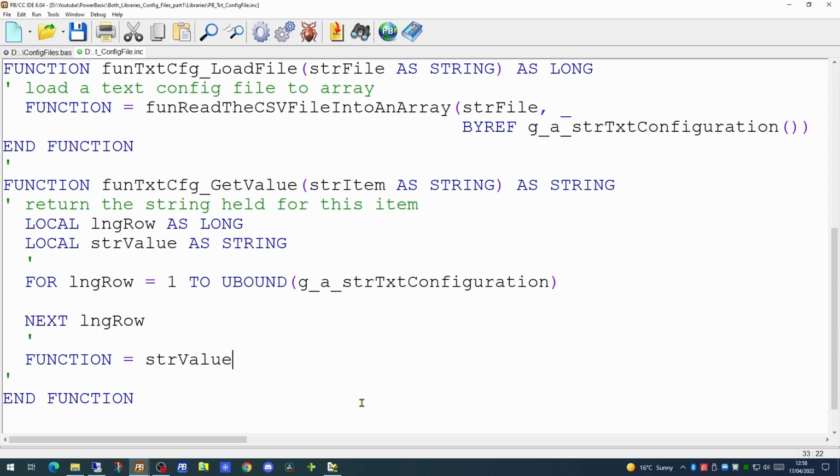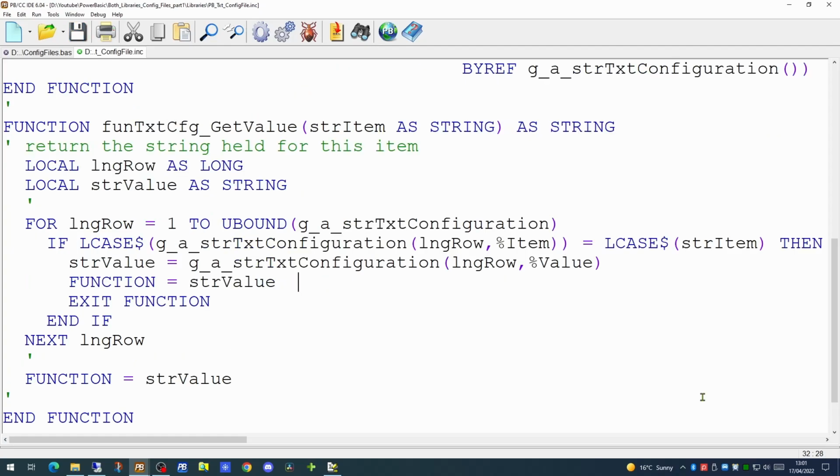So we're going to use the for next loop to step through from the first record in our array to the upper bounding of the array. So we're doing a case-independent search in this array. If the value we've passed in actually matches the value that's in the item column, then we will pass back the value we find. And since we have found a match, there's no point in sweeping through any of the rest of the array. We can pass the value back and exit the function at that point.